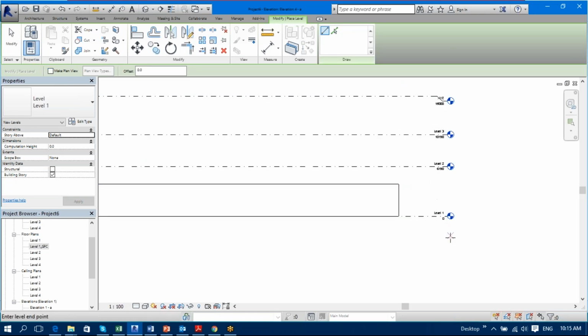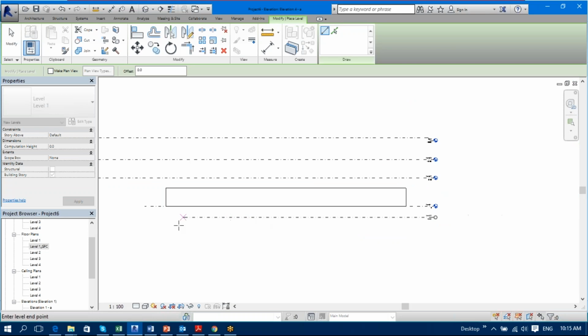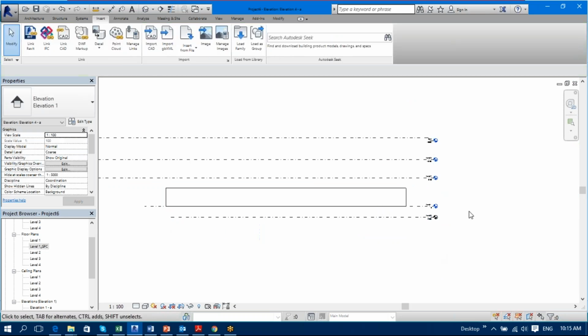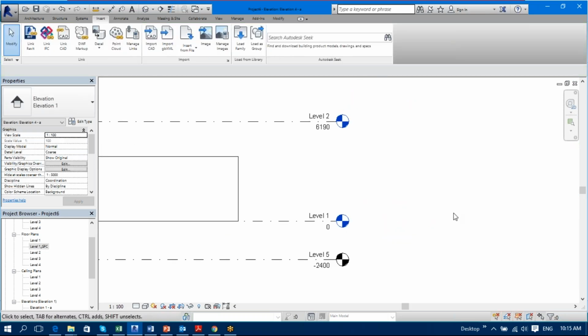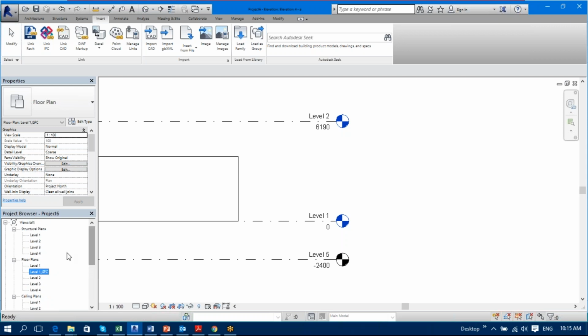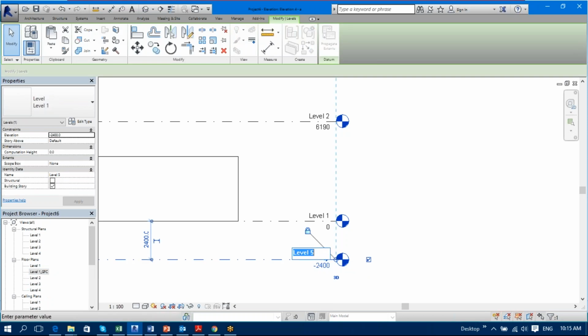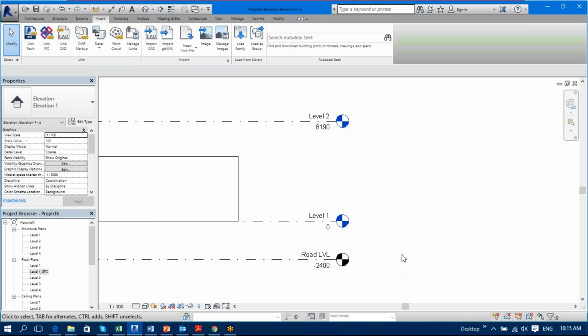How? If I select this part and click it here, you see the difference? Yes. This is Level 5, which is shown as a black level. If you see in the project browser, there is no Level 5. In the ceilings, in the floor plan, in the structure plan, you won't see any Level 5 because it does not exist. It is just a reference level. If I change here and put Road Level and press enter, that's it. It's just for reference, nothing else.